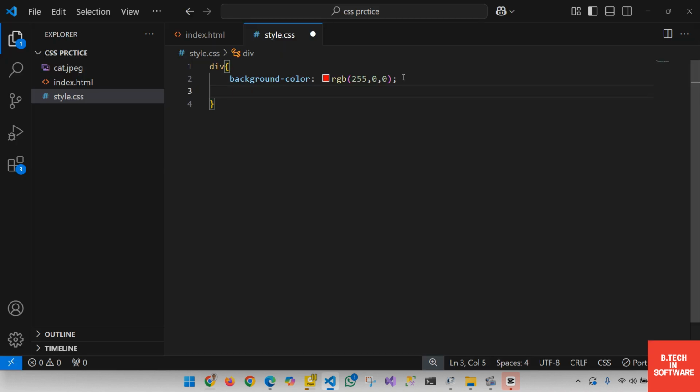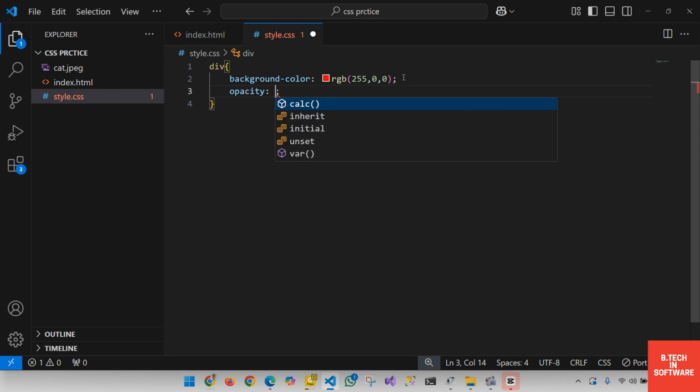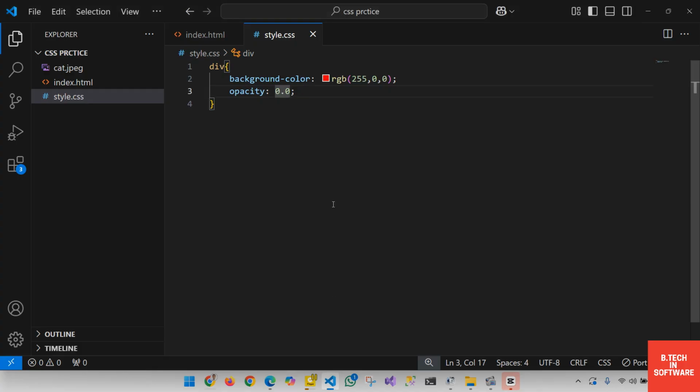When we use background, there is a separate property called opacity. Here also the value range is 0.0 to 1.0, and 0.0 means fully transparent. Now you can see there's a difference between the RGBA alpha value and the opacity property.